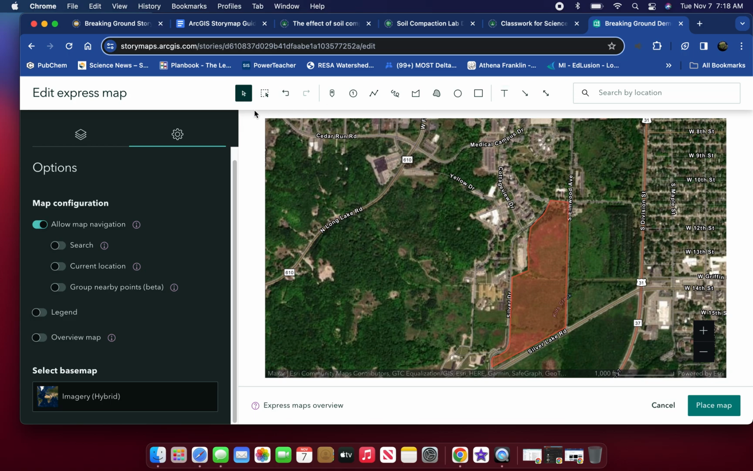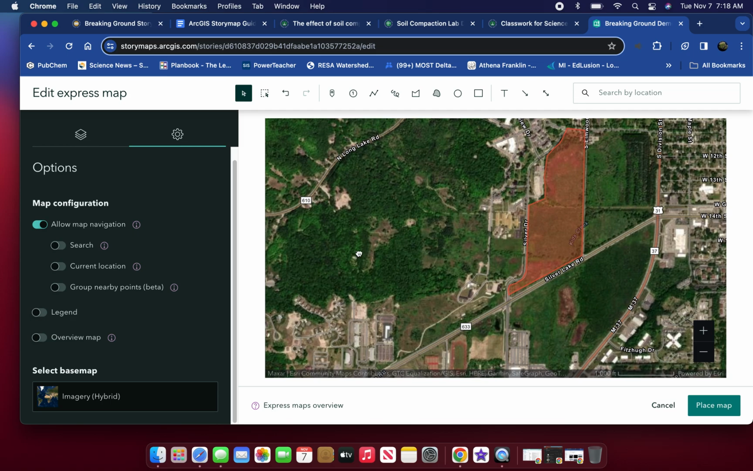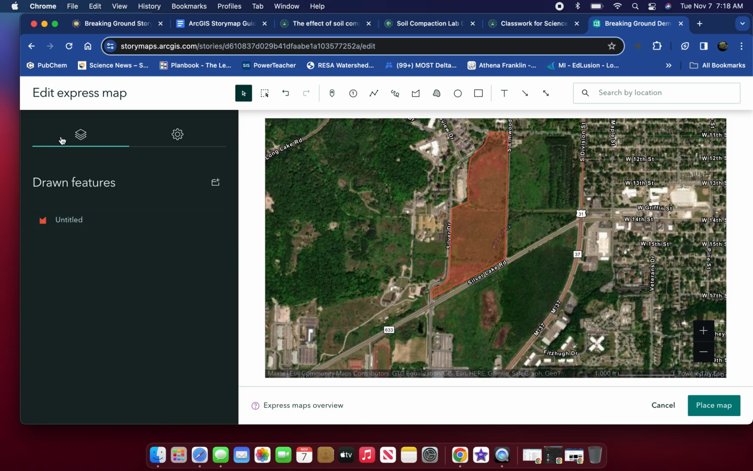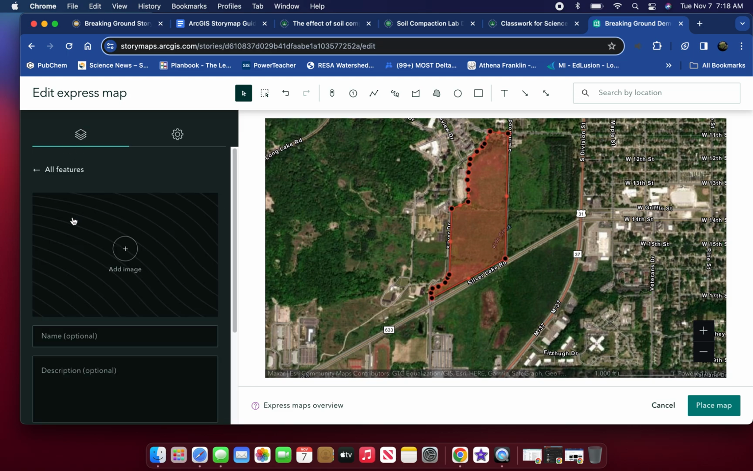And when I want to move my map around, I just make sure that I'm on the select tool so I can kind of click and grab this. Now I want to color this a different color because I don't want to use red. You're more than welcome to use red. So I'm going to click on that feature.